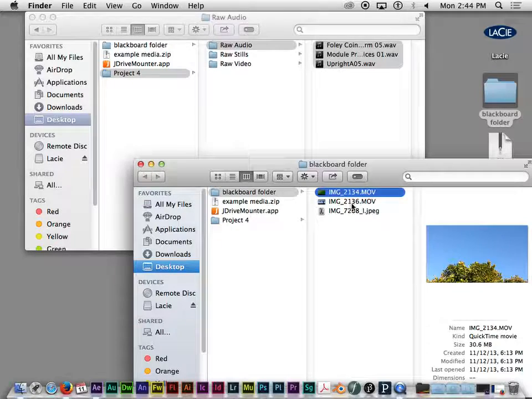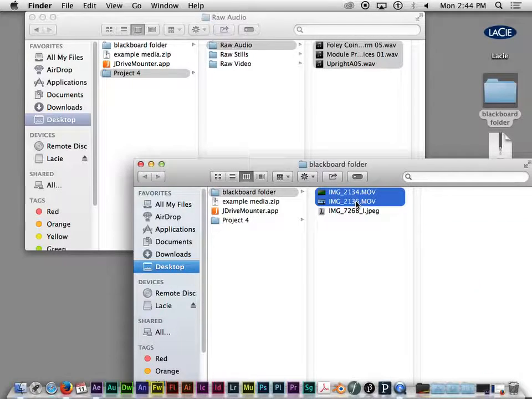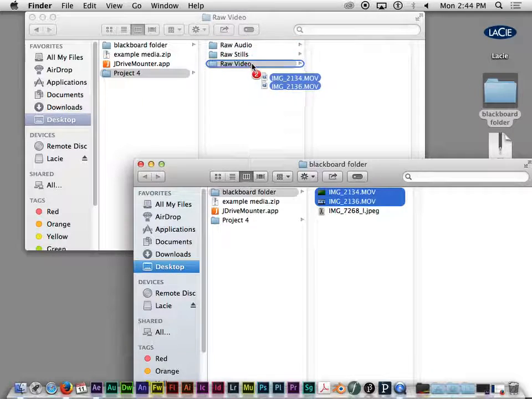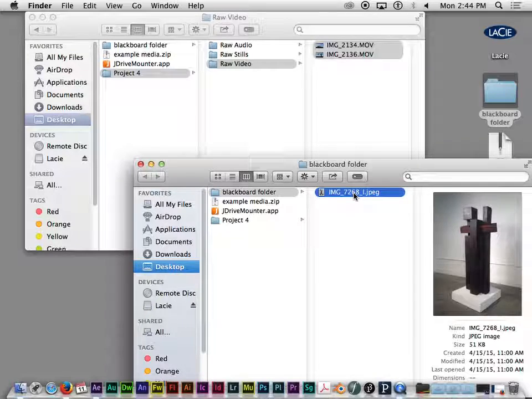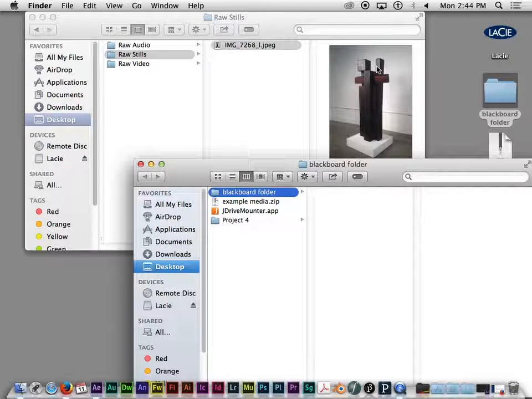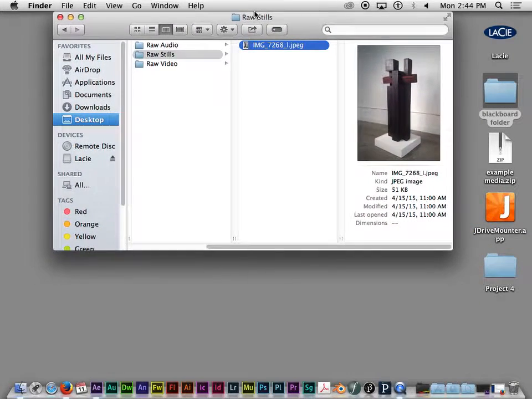And I have a couple MOVs, those are video files. So I'll grab those and put them into raw video. And then my last one is a JPEG, and that's a still image, so I'm going to go ahead and put that into my stills. All right. So now all of our media is put exactly where it needs to be.